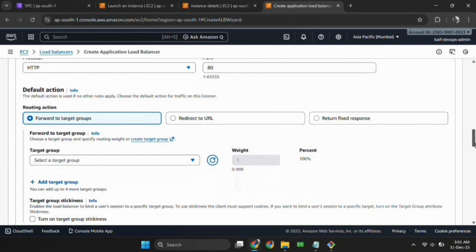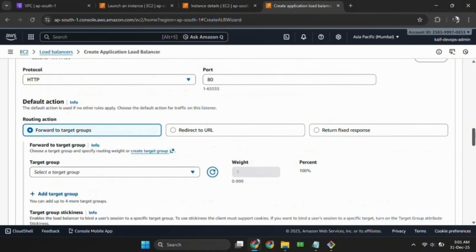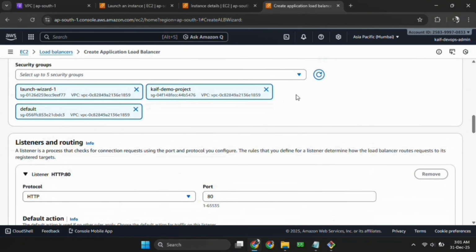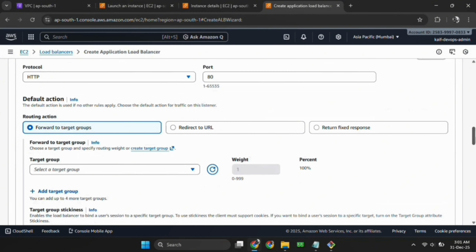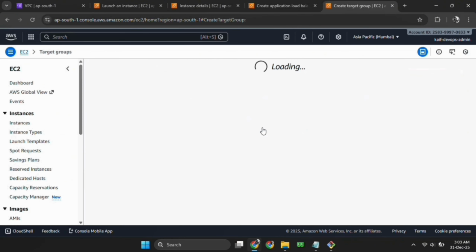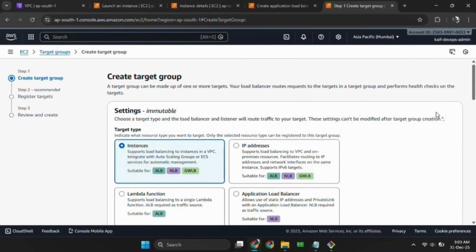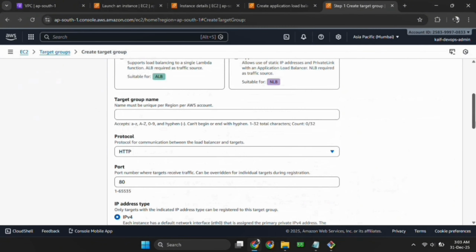I have security group policies that allow the traffic. So I have selected the CAF demo project security group policy. Let it be port 80. Now we have to create a target group. Click on create target group.